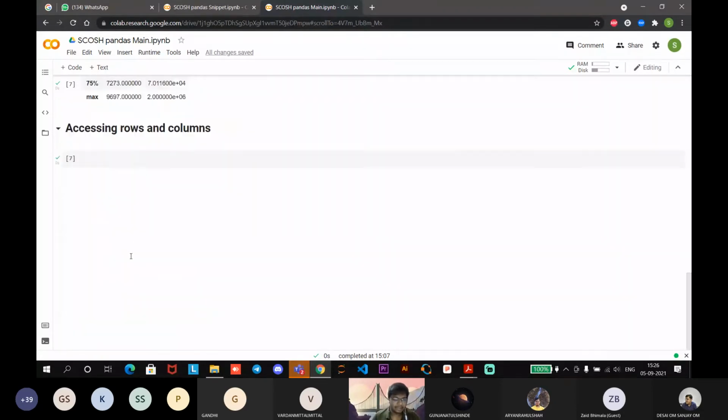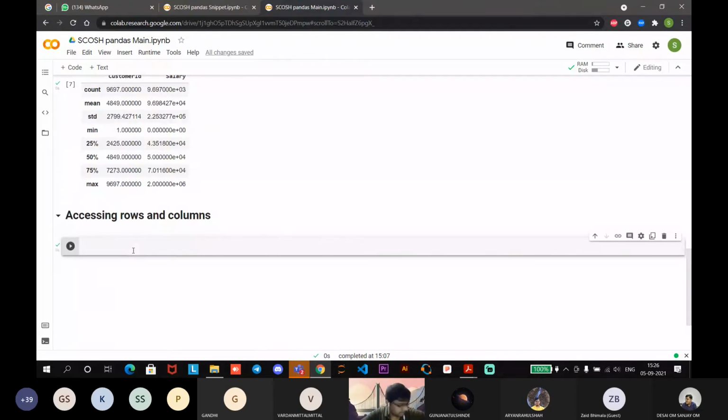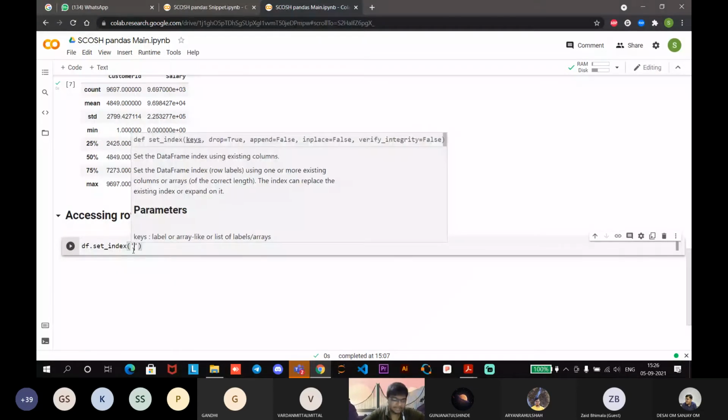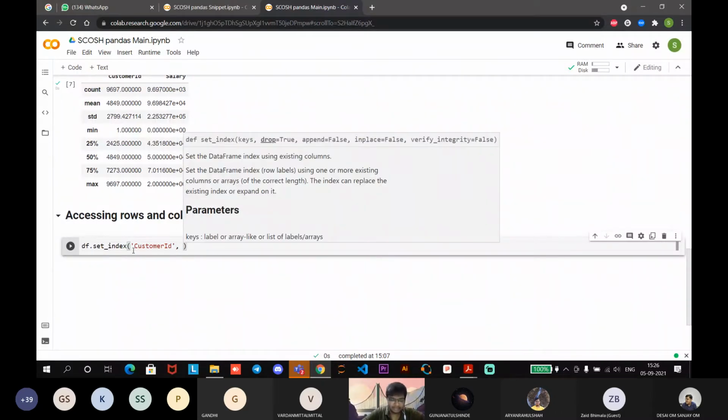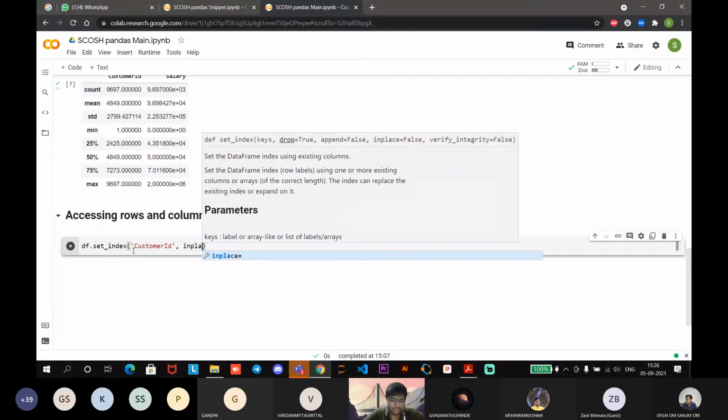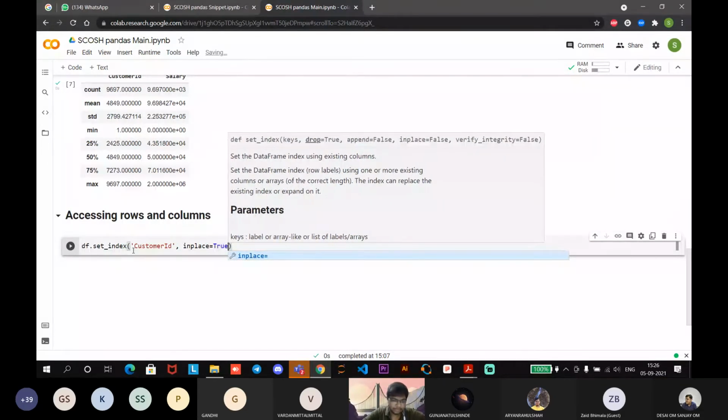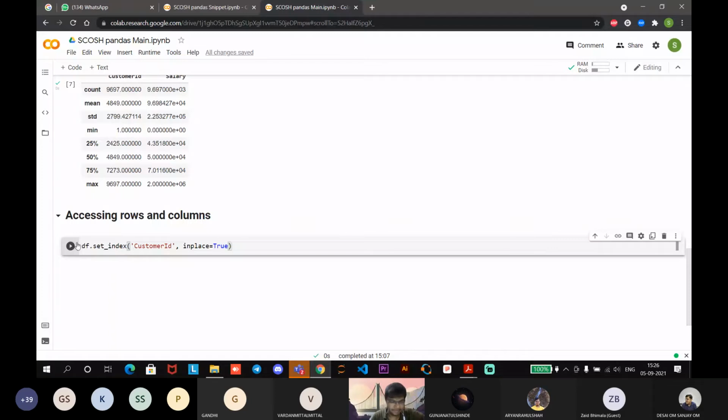Okay, and to do that you write df.set_index because you want to set the index, and whichever column you want to make your main index label, so you have to make customer ID. And you want this to be a permanent change. I'll be talking more about this later. So if you want to make a permanent change, you write inplace=True, which basically means make these changes in place.